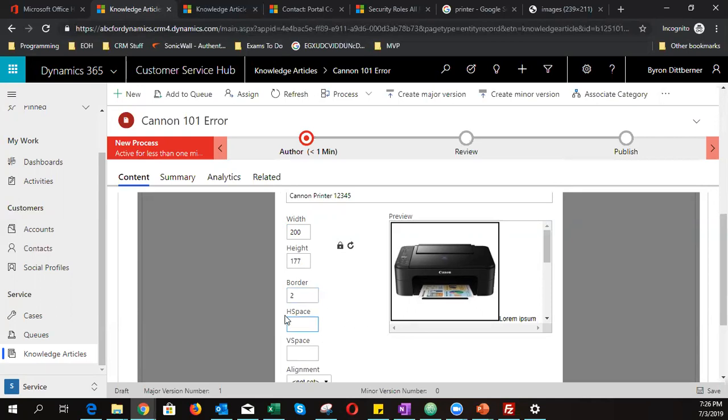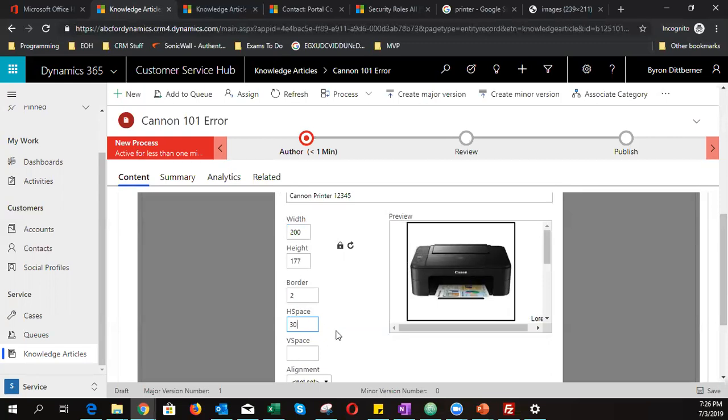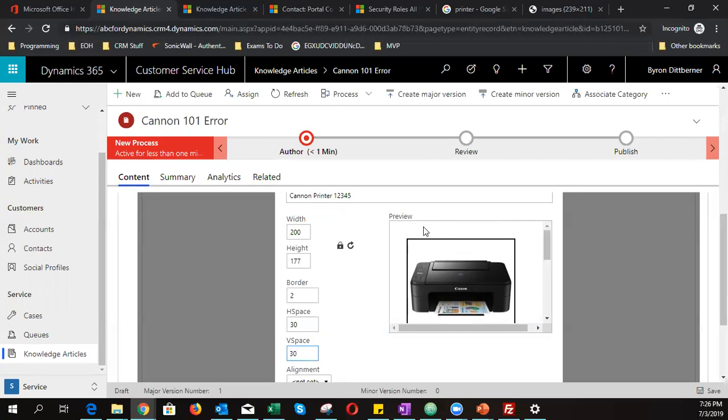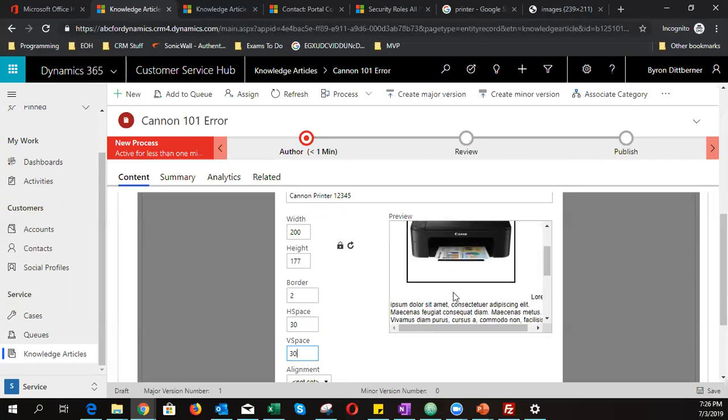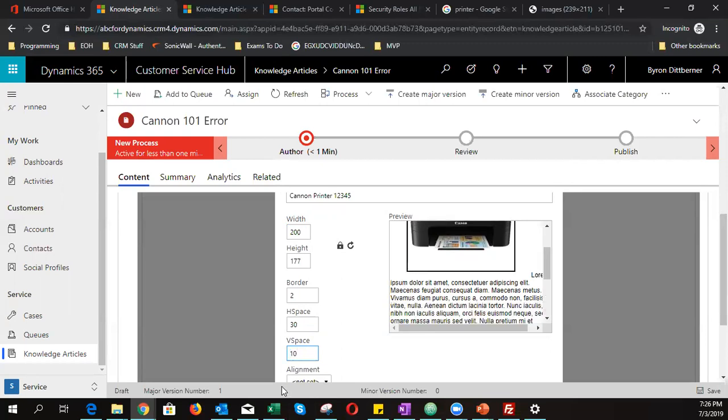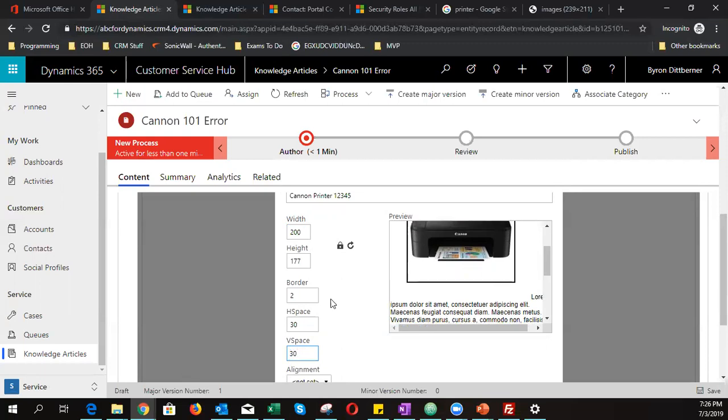The H space is the horizontal space. If I go, let's say, 30 pixels, you'll see it's giving me horizontal space on the left and right, and for the vertical space, let's go 30 pixels. What it's doing is creating what we call in HTML padding around the image. You can see over there, there's padding. Let's reduce it to 10 pixels so we can see how that looks. You can see the spacing has changed. So I'm going to increase this back to 30 pixels, because I don't want my text jammed right against my image.